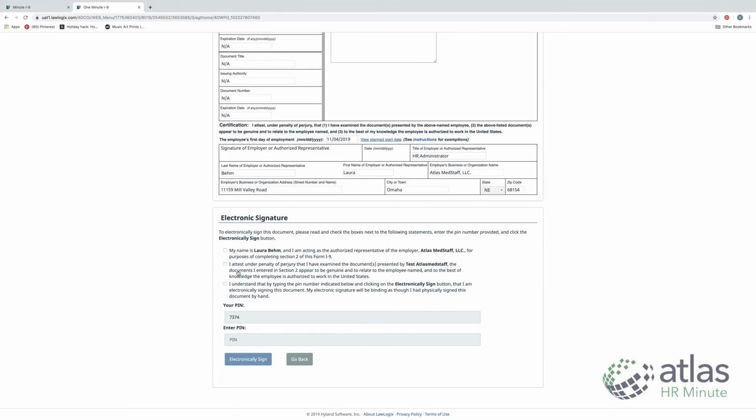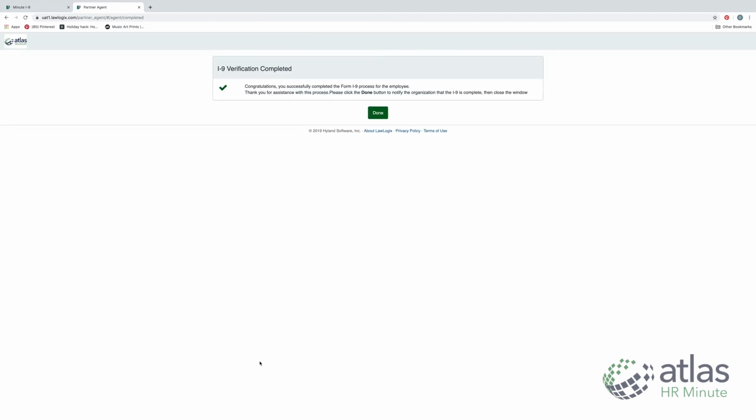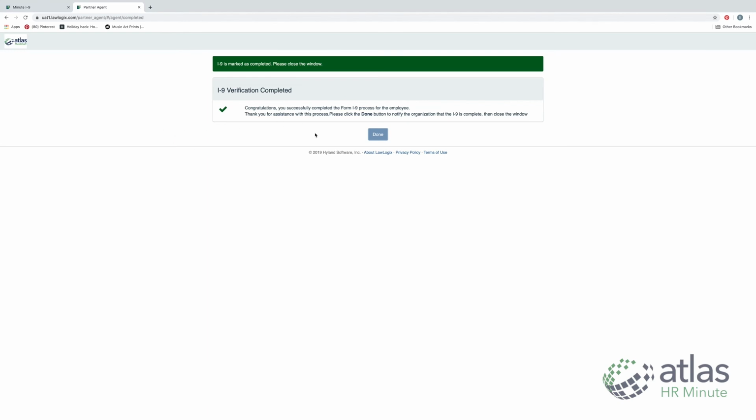Here's the agreement of the electronic signature, and you would just make sure your registered agent checks all these boxes. You get a PIN number, put that PIN number in correctly, and the electronic signature is completed. So your section 2 is now complete, and that is all that your registered agent will see.